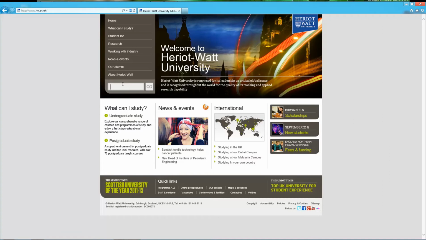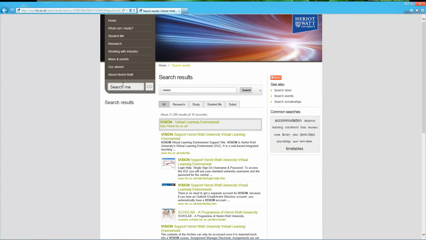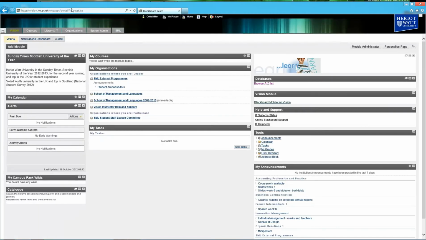If you're not familiar with Vision already and you don't have it bookmarked, then type Vision into the search box and it's the top link. Alternately, you can go to https://vision.hw.ac.uk. That'll take you into the landing page.